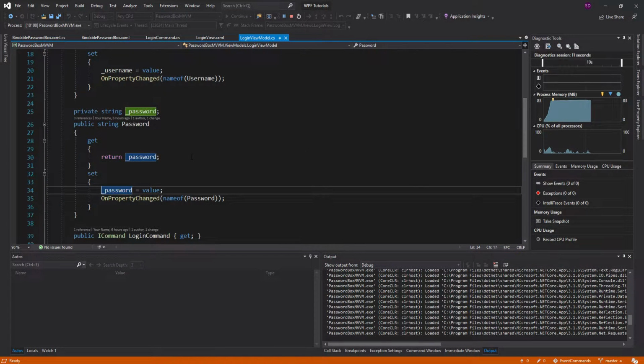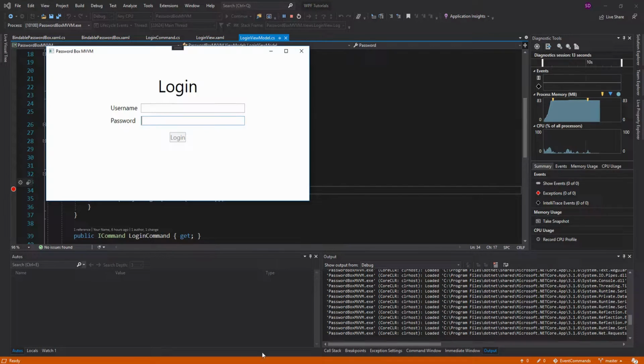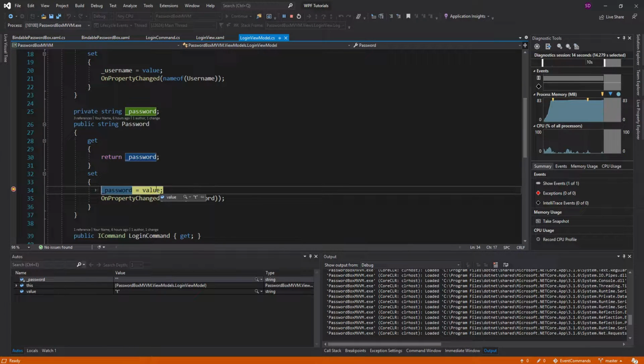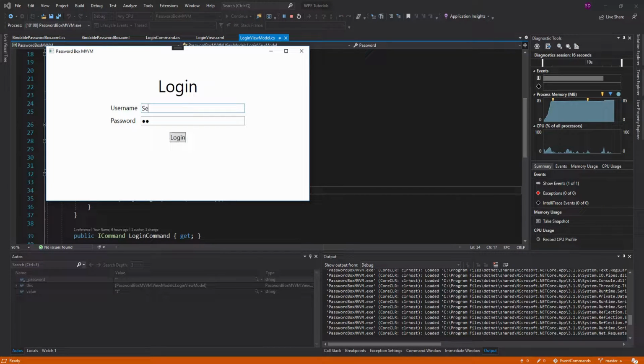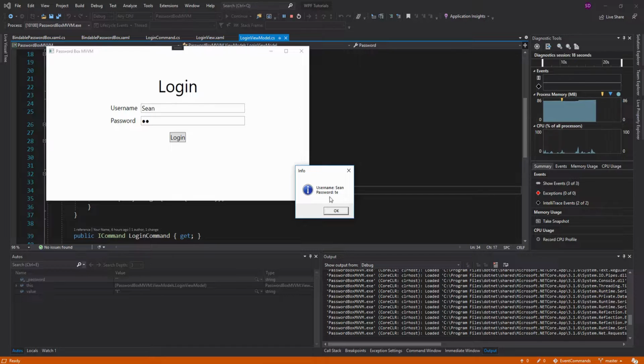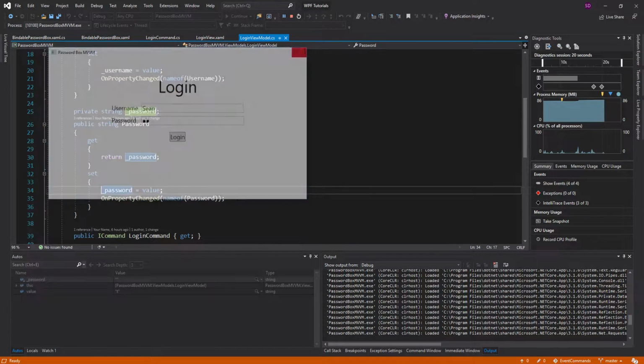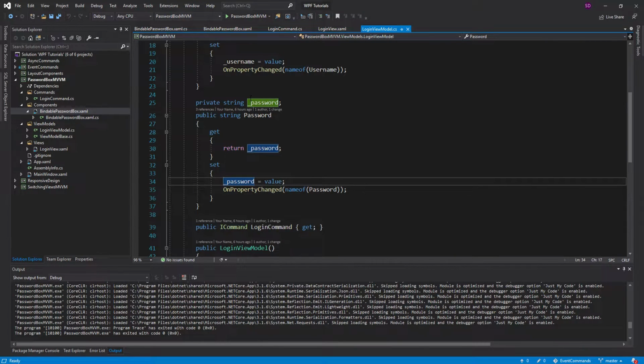And now if I type in a password, let me go ahead and put this breakpoint back. There we go, we're sending our password back to our view model. So let's go ahead and test out this login. So I'll put in Sean, log in, and there we go, we get our password sent to our view model. Now that is fantastic. But we have a bit of an issue here.